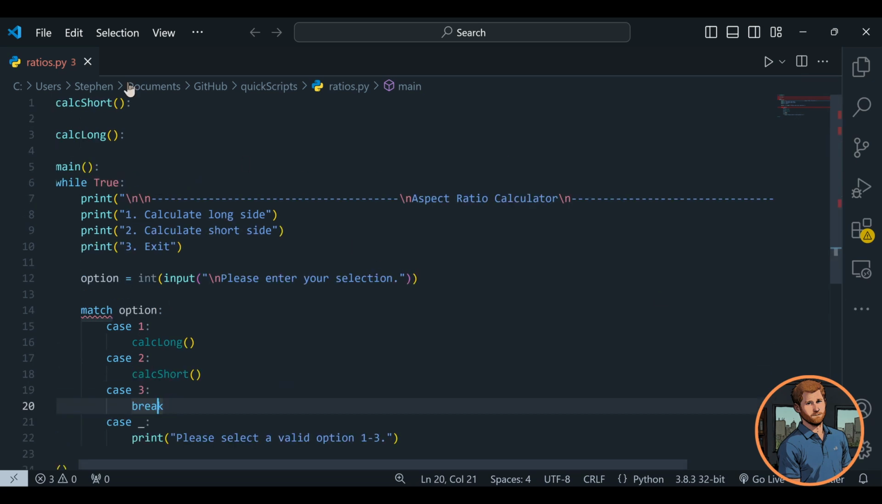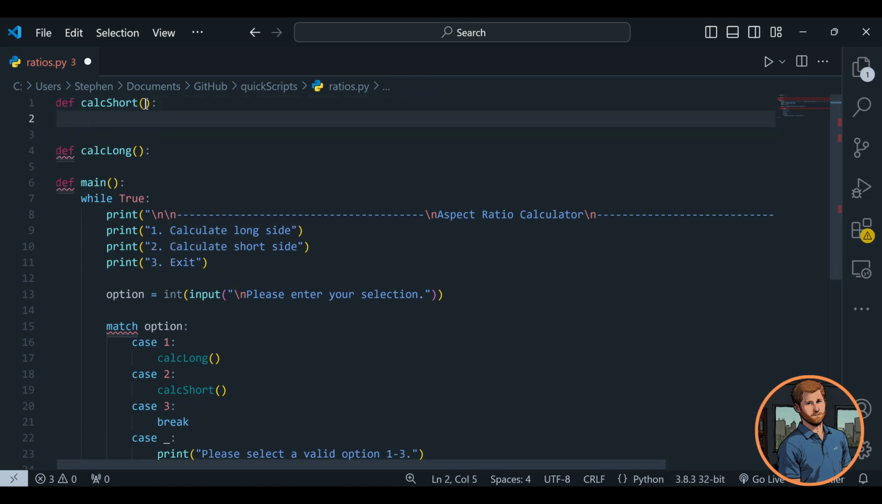Now, let's keep going. So, calculating our short side. When we're calculating our short side, we're going to specify our aspect ratio.